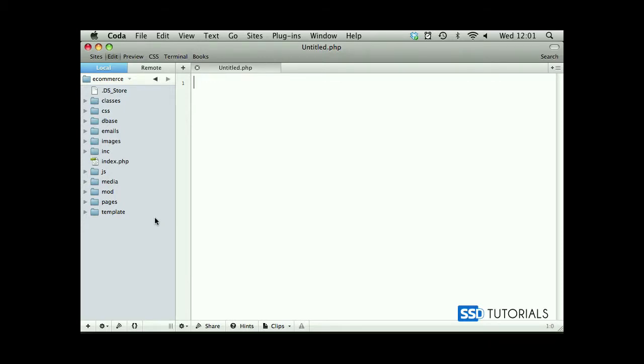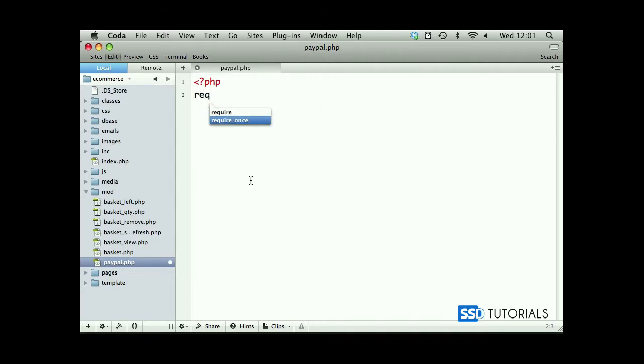So now we need to create our PayPal.php file. If we open our mod folder and create a new file called paypal.php, inside of this file, first of all, we're going to start with the opening PHP tag. Now we require once the file called autoload.php. So we're going up one level, inc folder, autoload.php. Okay, now that we have this file available to us, we're going to start with the token.